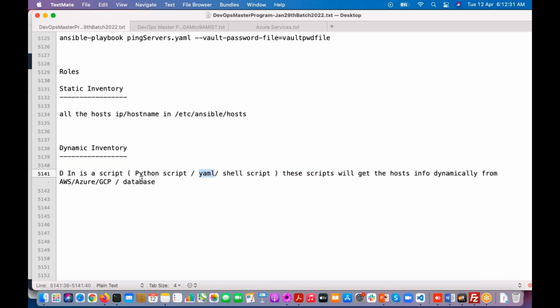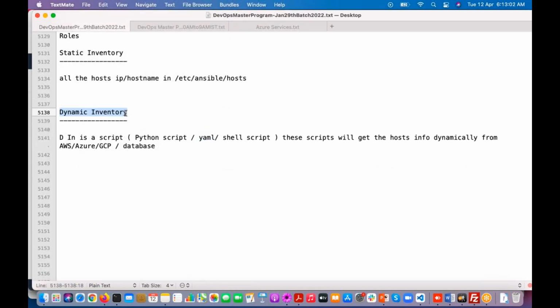So you may have questions, sir, do I need to learn Python? No need. We are already aware of YAML, right? You can use this YAML and write a YAML script to get all the host information dynamically. I will show you in two ways how we can get all the IP addresses dynamically, using this Python script or YAML. Okay, so if you want to use this dynamic inventory, what are the prerequisites?